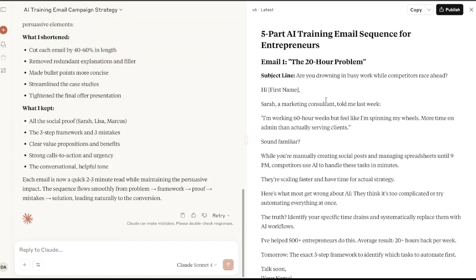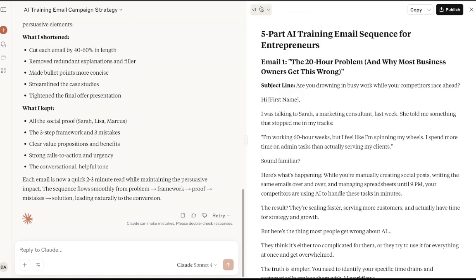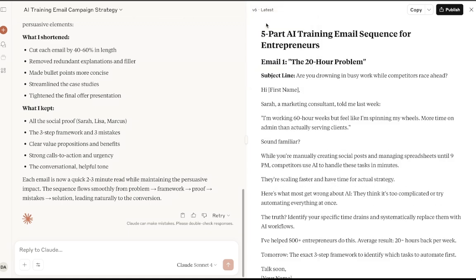It's insane. Now, it went through a couple of versions, so you can always go back to the previous versions by clicking up here. You can go back to version 1, which is the original, or version 6, which is the latest one. You can go ahead and copy it or save it as a markdown.